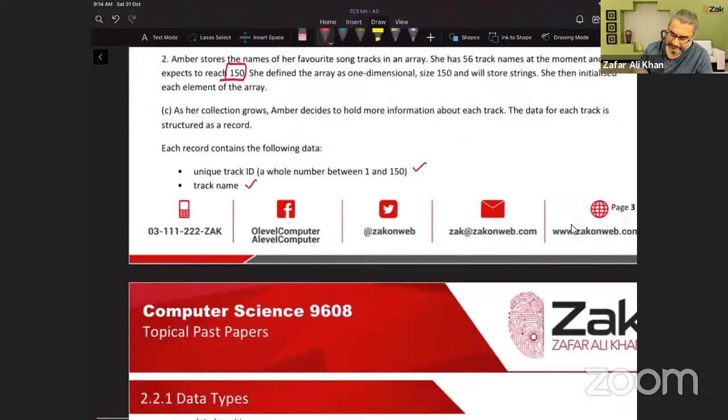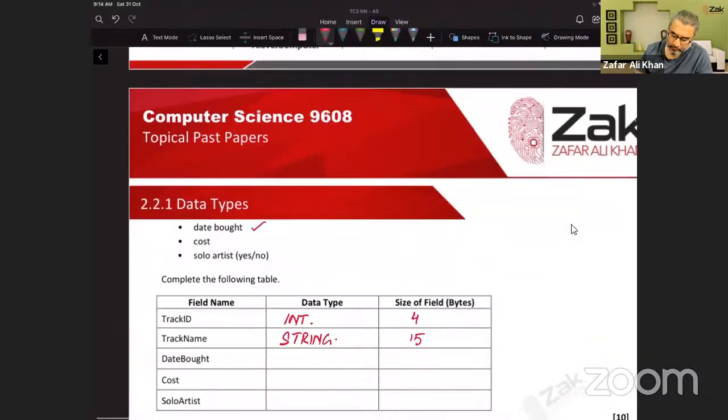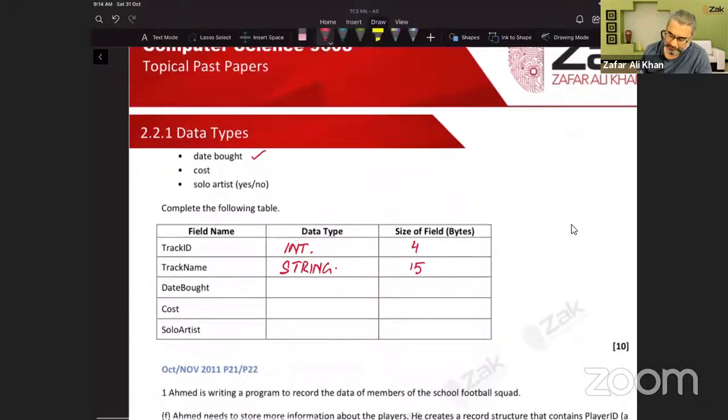Then it says date bought, when it was bought. So it is date. I told you that these are 8 bytes. Then cost. Cost is real, and it is 4 bytes again. Is it solo artist? Yes or no? So this would be Boolean. So this is 1.